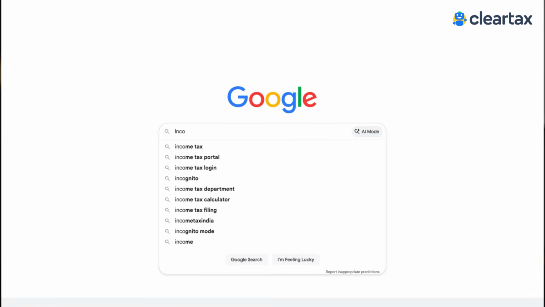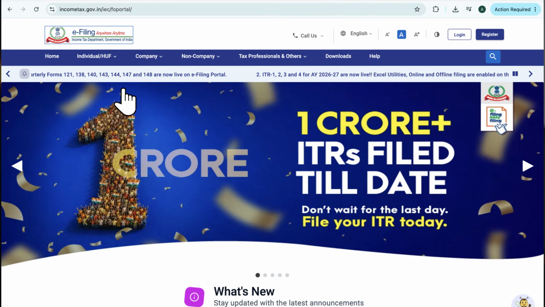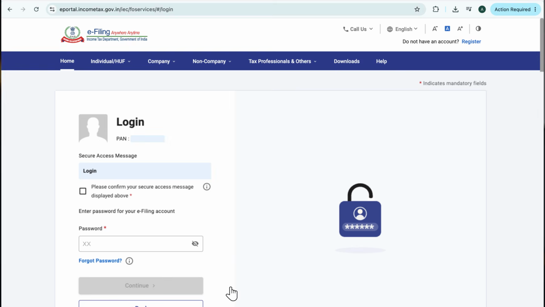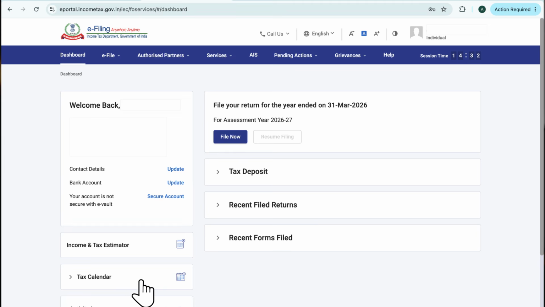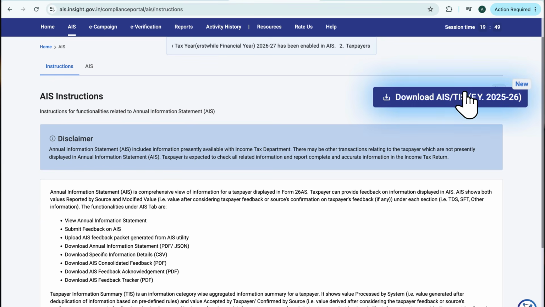Firstly, go to Google and search for the income tax portal and open the first website. Then click on the login button at the top right corner. Here, enter your user ID, which is usually your PAN number, followed by your password to log into your account. Next, click on the AIS section at the top of the screen. Now, please click on the Download AIS TIS button.